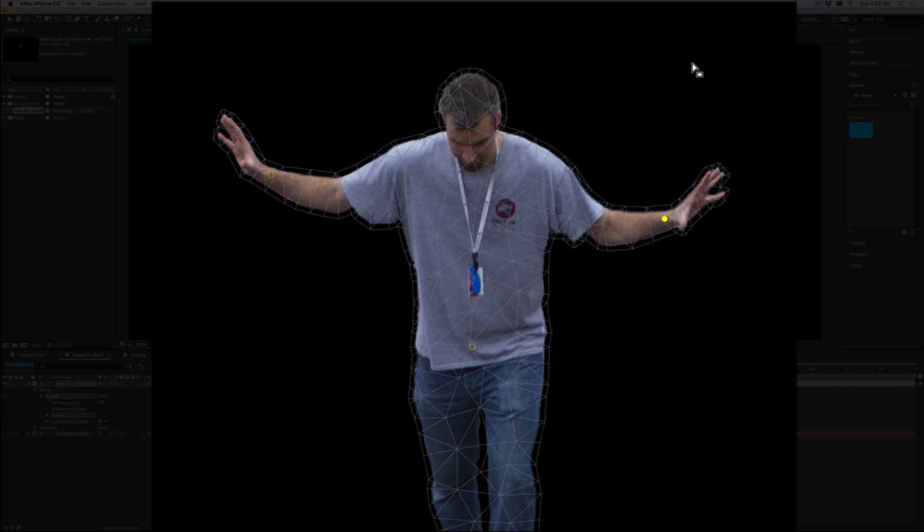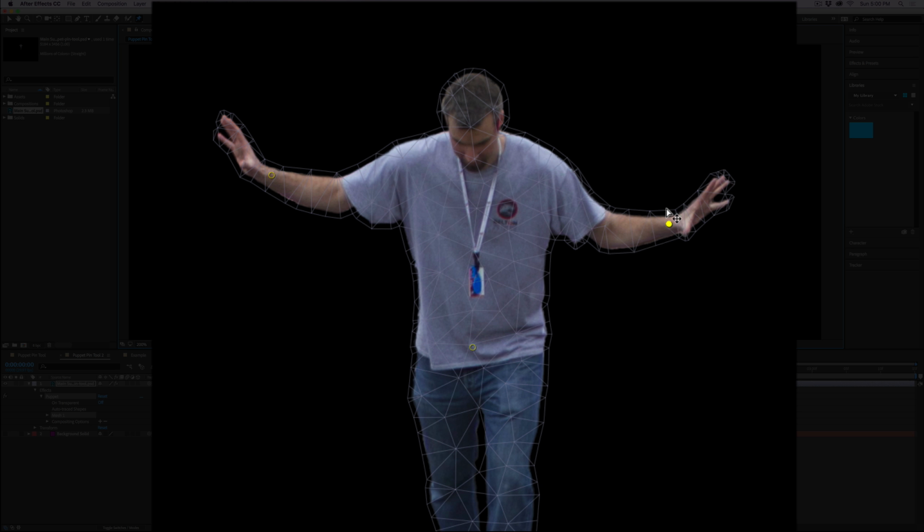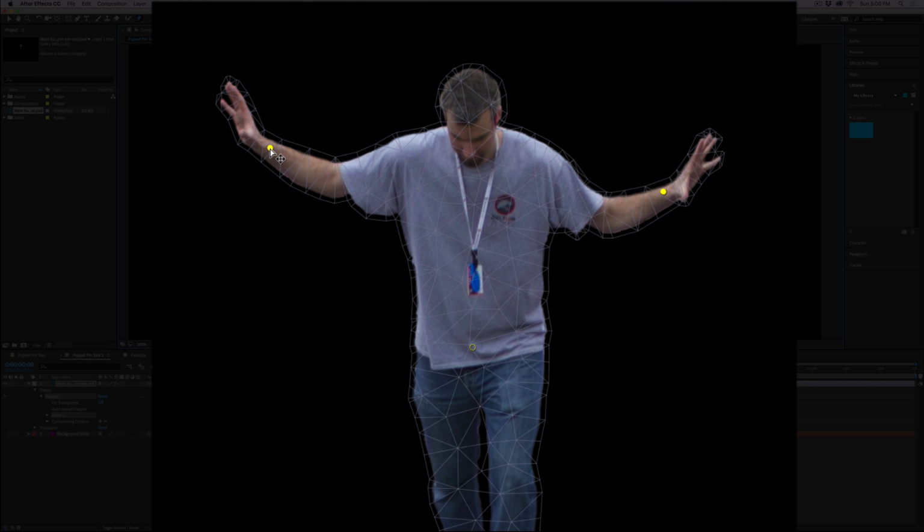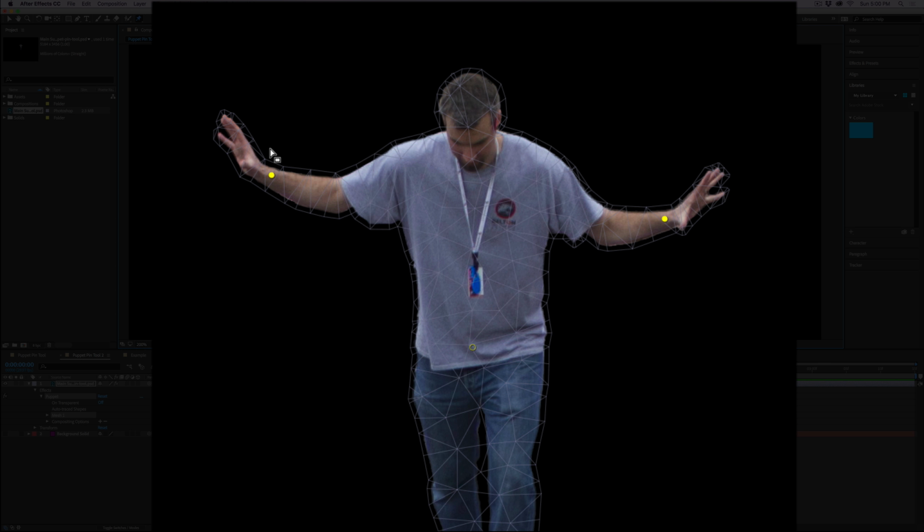Now the other thing that you can do, instead of just grabbing one pin and moving, like if I was to just move that one arm like that, you can hold down the Shift key and select multiple pins. So now that both of those are highlighted in yellow, if I move them, you can see that it's going to move both his hands up, kind of like he's raising up, like a magician. All right, he's raising up.